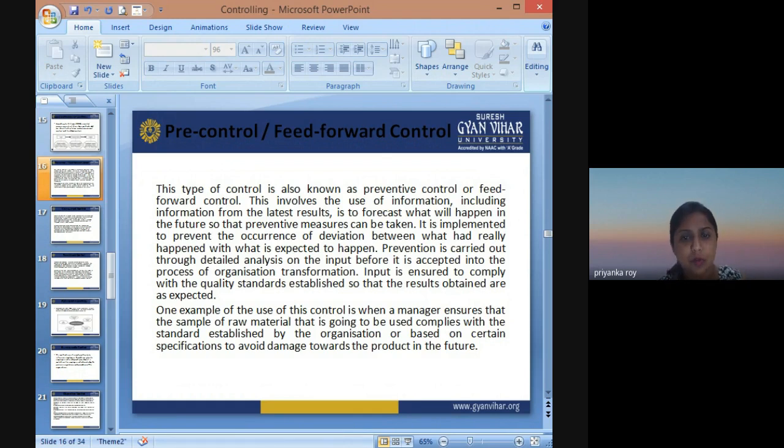Now input control is to ensure compliance with the quality standard established so that the results obtained are also as expected. One example of the use of this control is when a manager ensures that the sample of a raw material that is going to be used complies with the standard established by the organization or based on certain specifications, to avoid damage to the product in the future.